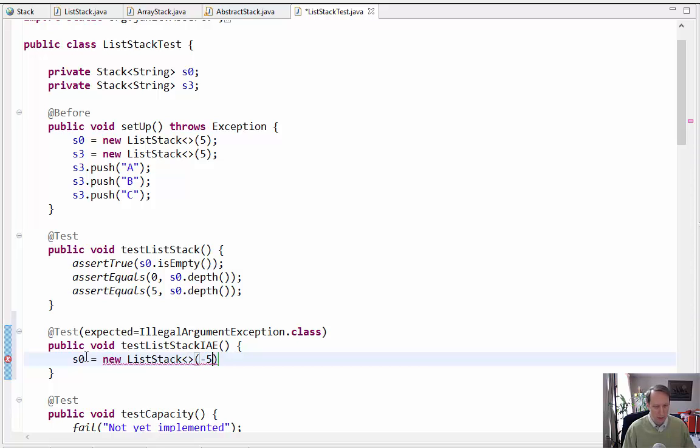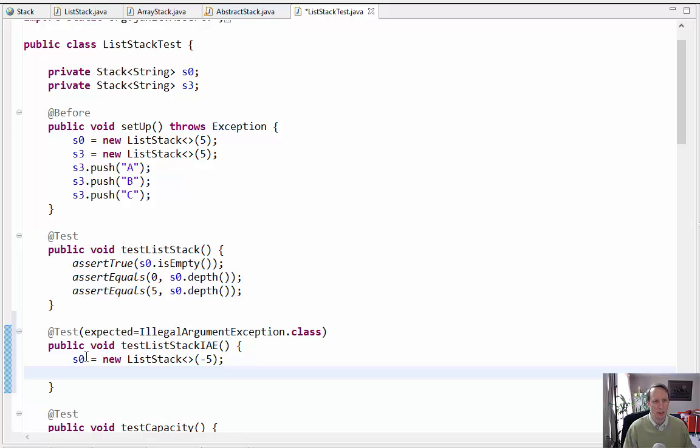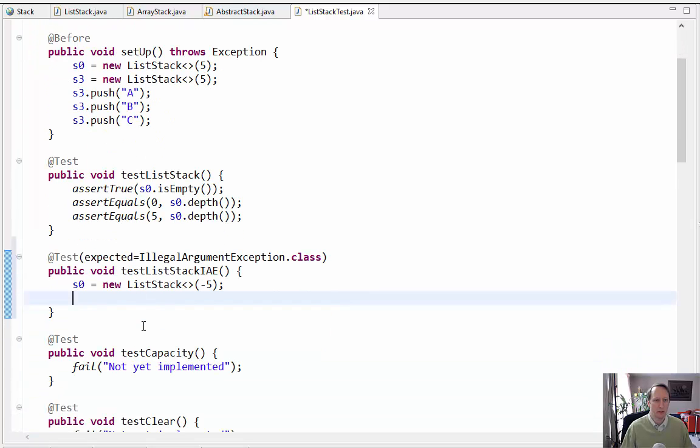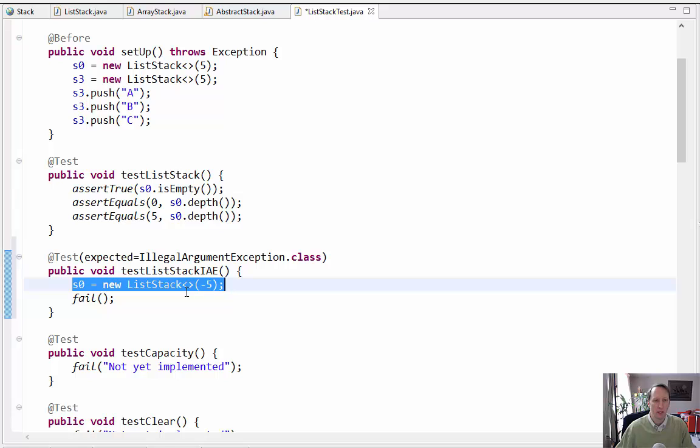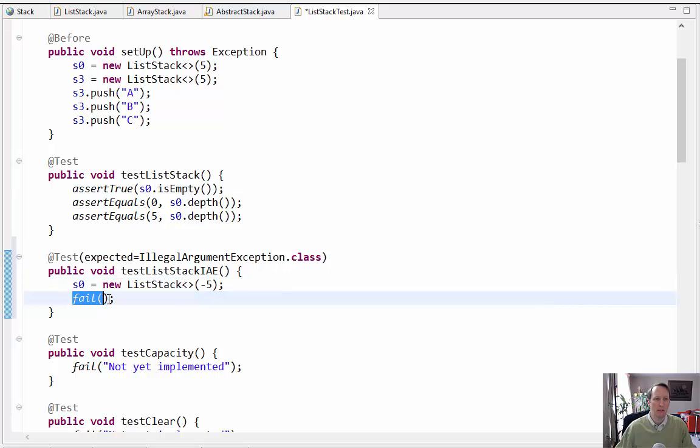So let's put in a negative number there. Okay, and I'm going to put fail there, because this test should fail if I ever reach here. So this will throw an illegal argument exception, and if I don't throw an illegal argument exception, I will fail the test. So I'm going to put fail there, and WebCat will complain if you don't have that fail there.